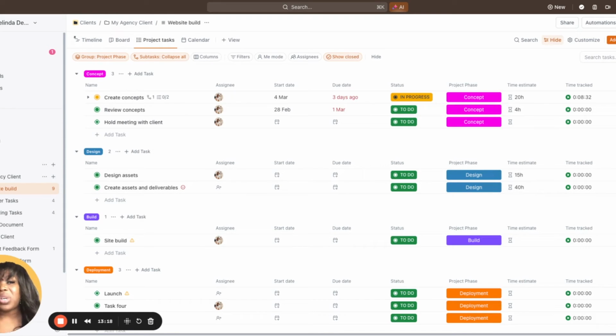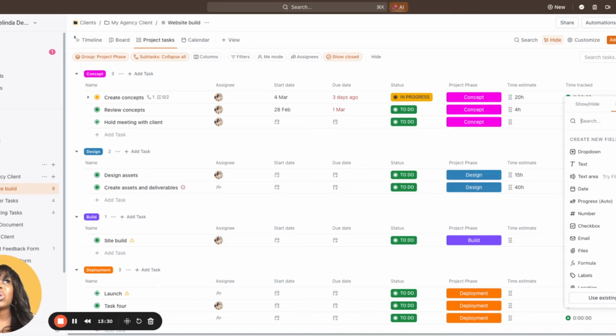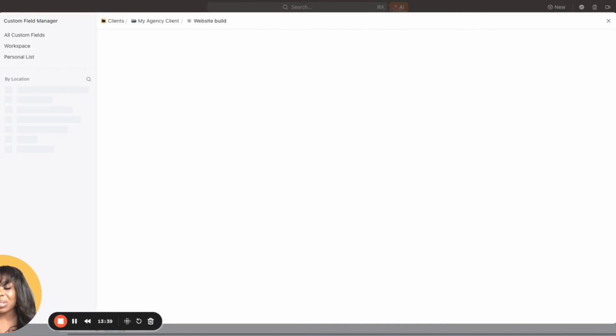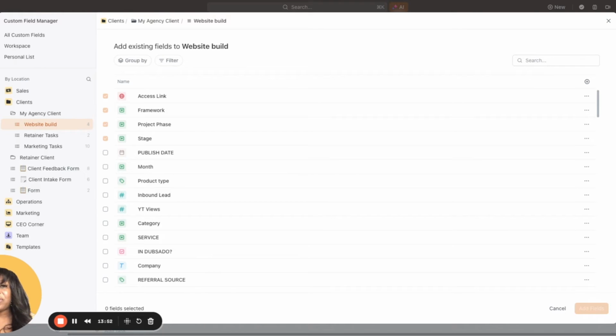So the next area that we have seen changes inside ClickUp is how we use the custom fields. So there is a new custom fields manager, which I am actually in love with. So I'm inside a project list right now. If I click on the add to go to add a new column, I can go down below and just click on use an existing field. And what it's going to do is pull up my custom fields manager. Now, I love this for a few different reasons.